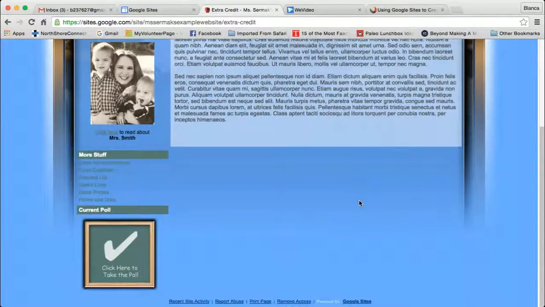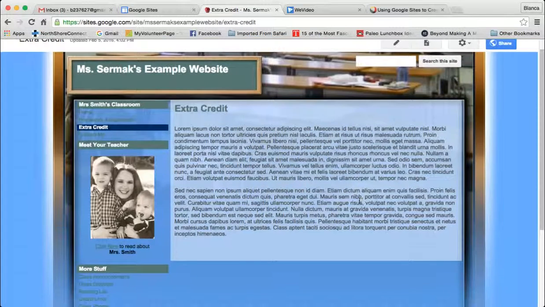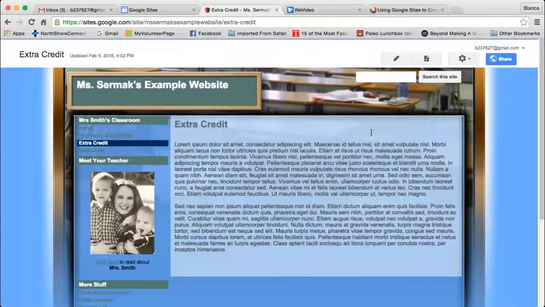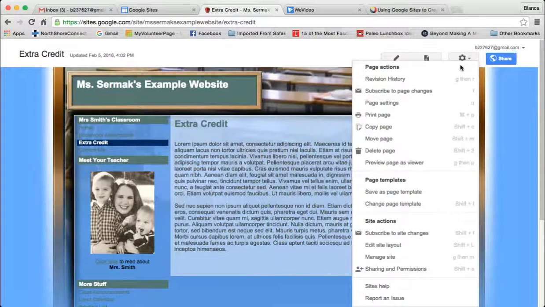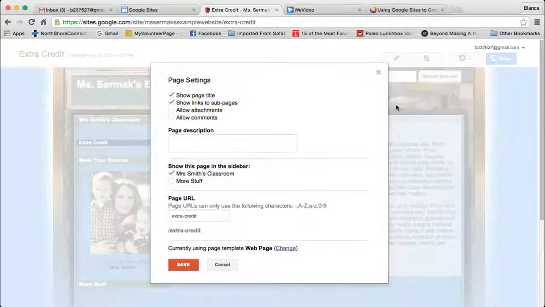Extra credit here is essentially just the web page template. So you can see that there's not a certain post, there's not a list. It is literally just a web page that you fill in. You can change this to another format if you'd like. Take a look at this little icon and go to page settings.